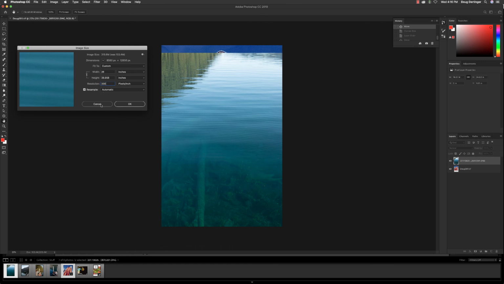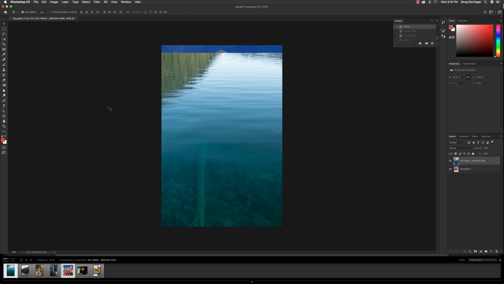Okay, I'm going to cancel out of that because I really don't want to change anything. But I just want you to know that image size and canvas size are there. They can be changed, and it can be useful to you to use them when you need to.